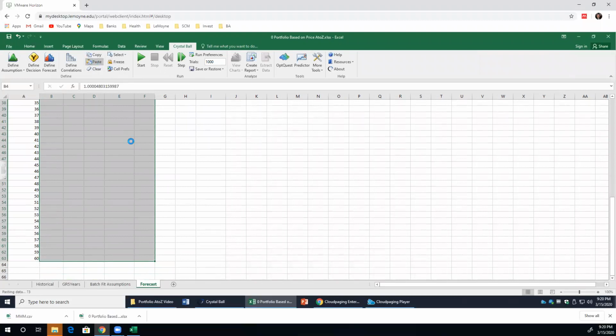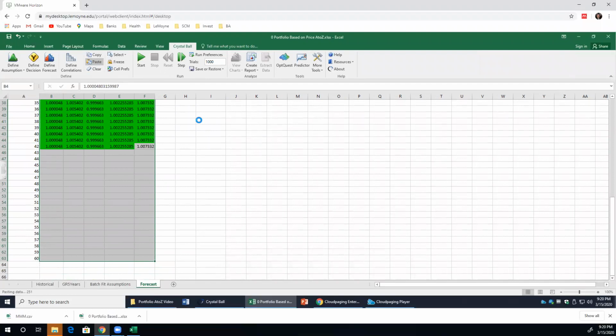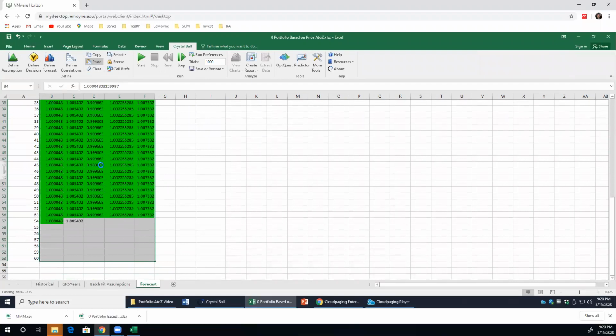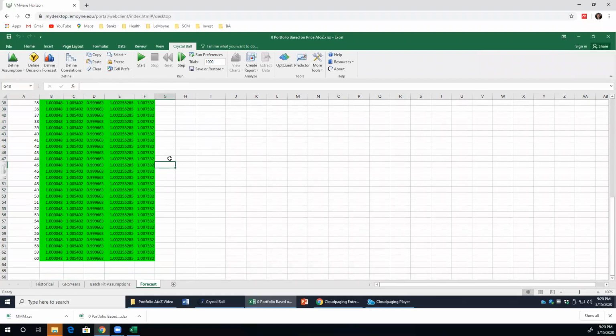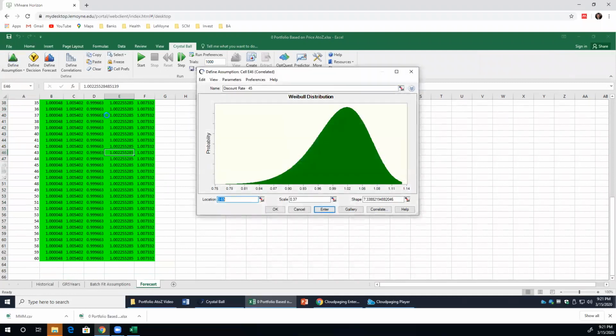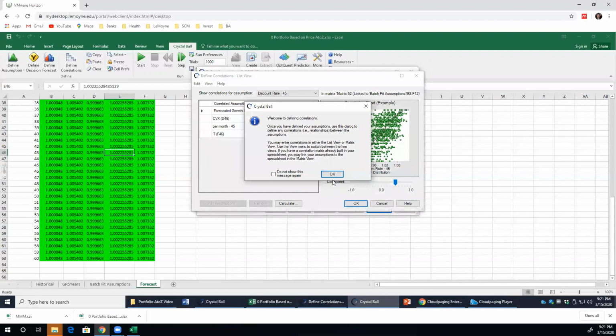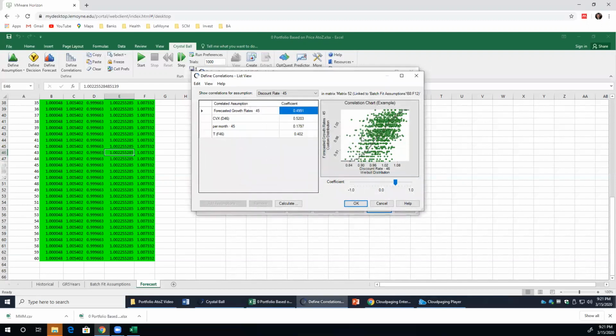Now it will take some time. I'm basically copying and pasting those assumptions that we just created. As you see, these are all assumptions in Crystal Ball. Perfect. I will press Control S, and I want to double check to make sure it's working. Click one of those green numbers, and define assumption. You can see that this is a variable distribution, which is good. And when you look at correlate, you can see the correlations built in. Perfect.